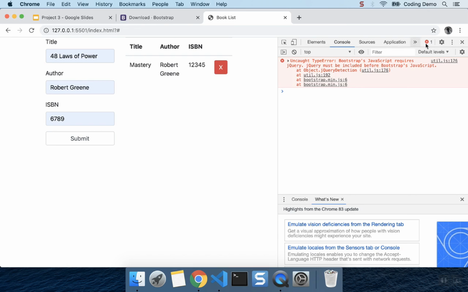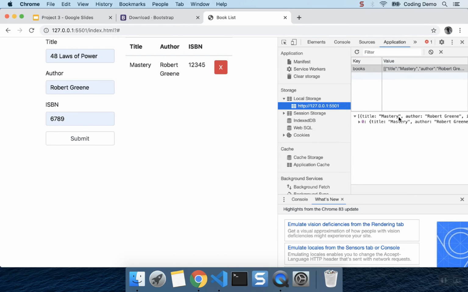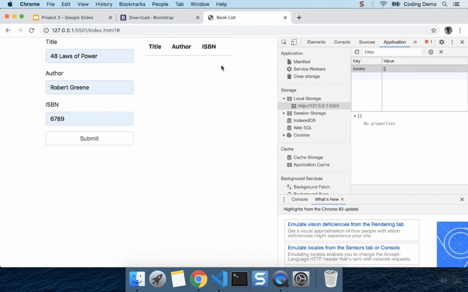So it looks like it works. Let me check inside the local storage. So yes, the previous book, 48 Laws of Power, was deleted. Let me delete this book as well. Great. So this is just awesome. Now I've noticed one problem that is very annoying and I don't like it, which is that the information here stays on once you submit it.